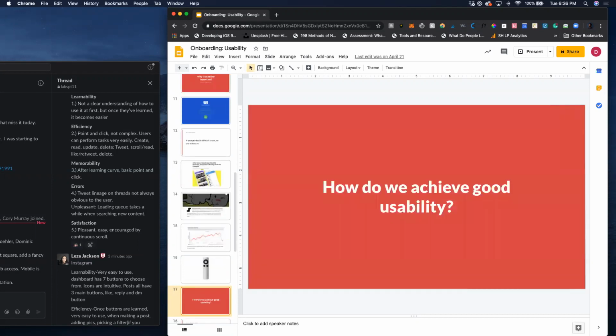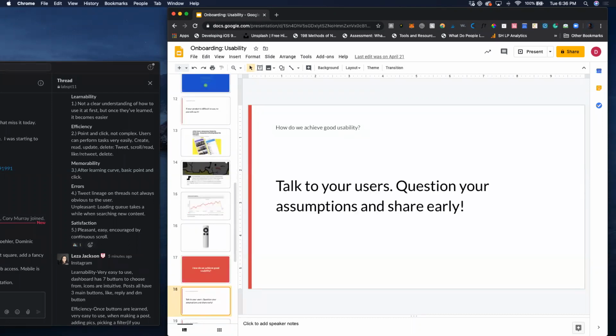Next I'm going to transition into discussing tangibly how we go about achieving good usability. First and foremost, going back to the definition of usability, we're speaking to creating specific desired experiences and outcomes and allowing specific users to achieve specific goals.